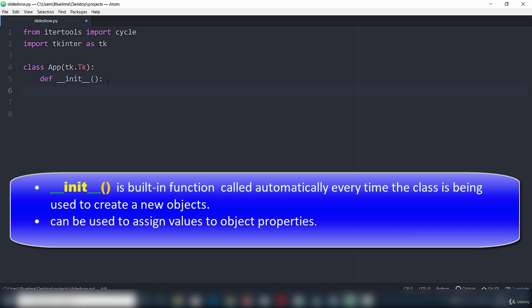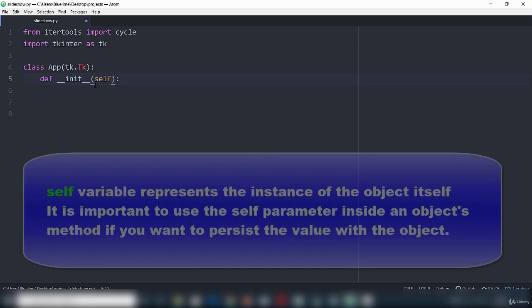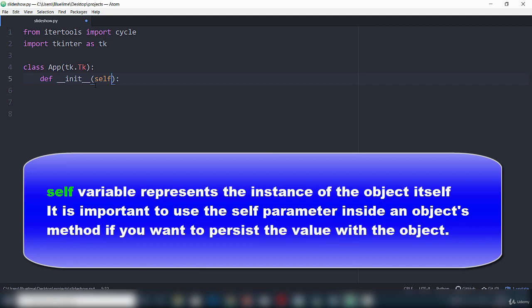Another thing we want to do is pass in some parameters inside this function. In between the parentheses, I'm going to specify several parameters. I'll specify self. Self basically is a special variable that represents the instance of the object itself. So if you want an object to persist throughout the class, you use self next to that. That will enable you to access the instance of it from anywhere within the class.